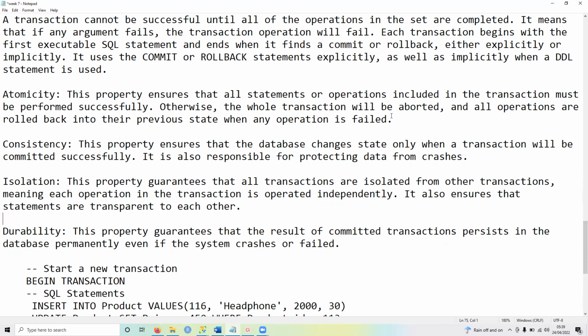It's just explaining that both the sender and the receiver must receive their money before we can say yes, the transaction is complete. Consistency: this property ensures that the database changes only when the transaction is committed successfully. It's also responsible for protecting data from crashes, right?